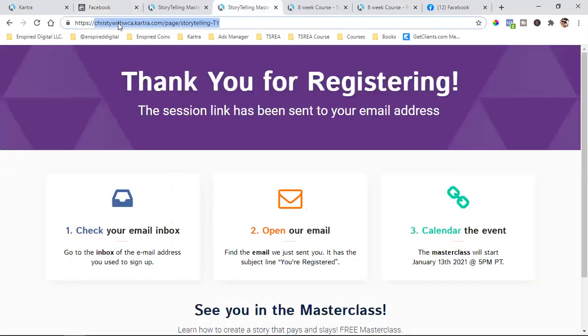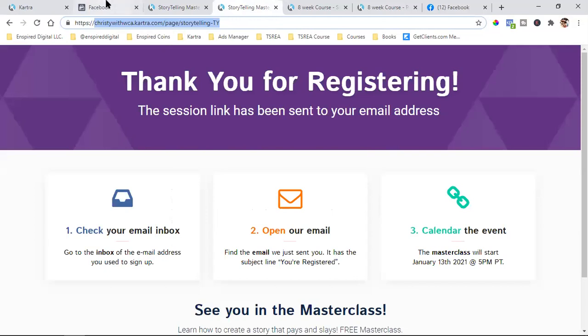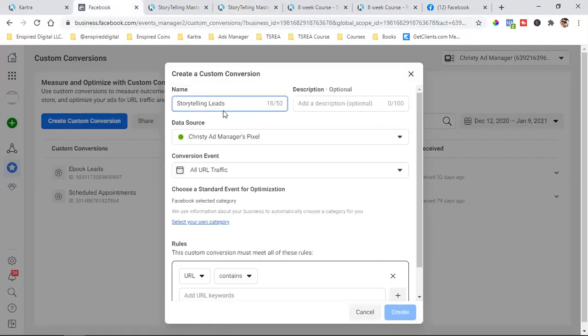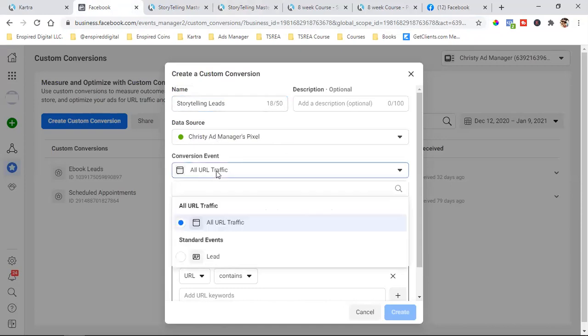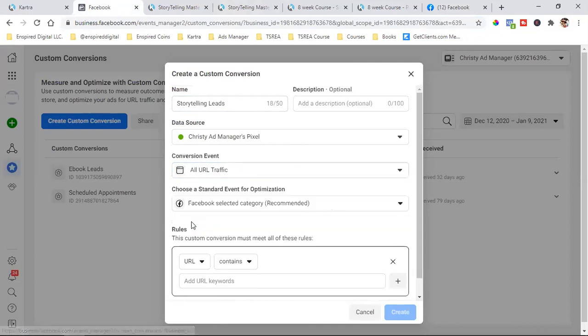So again, I copied the URL on the thank you page. I brought it over here. So I'm going to name the conversion: storytelling leads. Anyone who lands on this thank you page is a lead. So this is storytelling leads. Make sure that that's my pixel. I'm going to go all URL traffic, just leave it there. And we're going to simply select our own category.